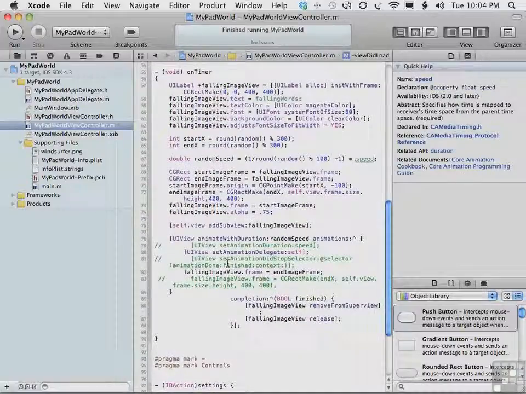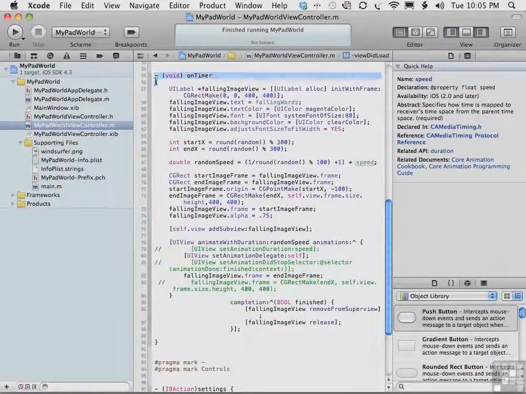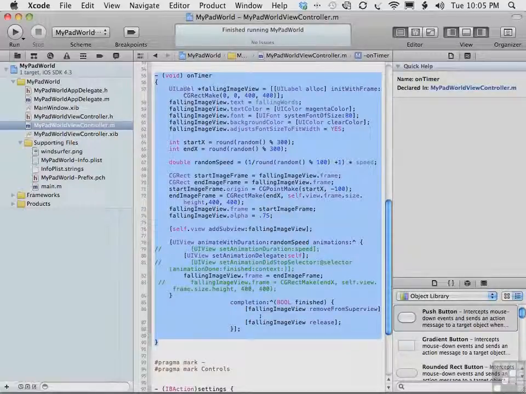And here we have done the onTimer method, which sets up a UILabel for the falling image view, allocates it, initializes it with a frame. We set the words, the font, the background color, and we adjust it for font size if the text is larger than "peace on earth." We establish a starting and ending point for the origin. We randomize the speed, and we also randomize the starting and ending point so that our view should spread across the iPad screen more instead of just flowing down the center.